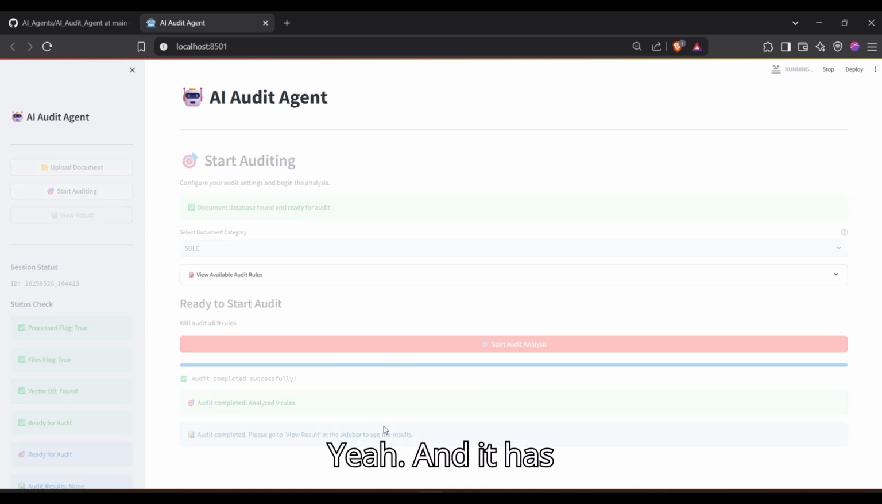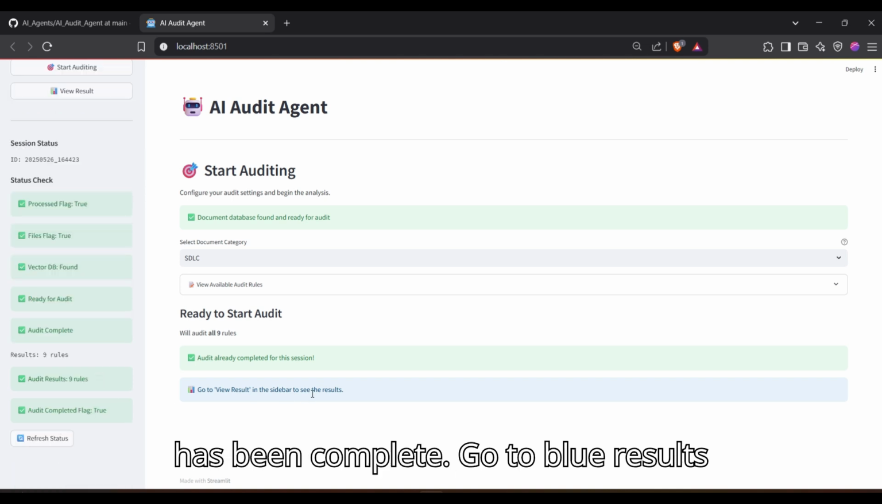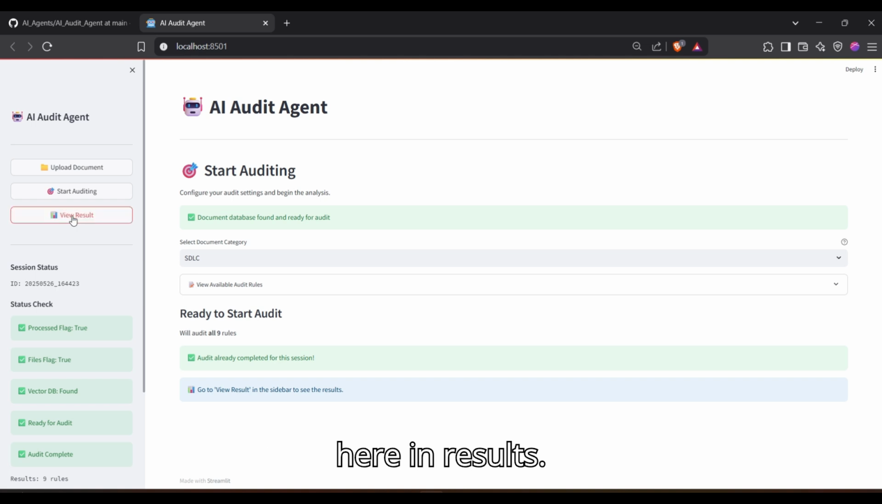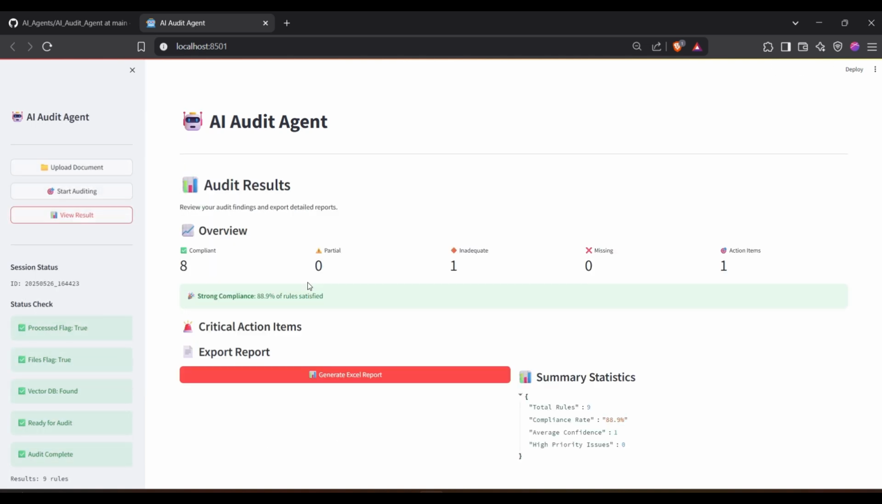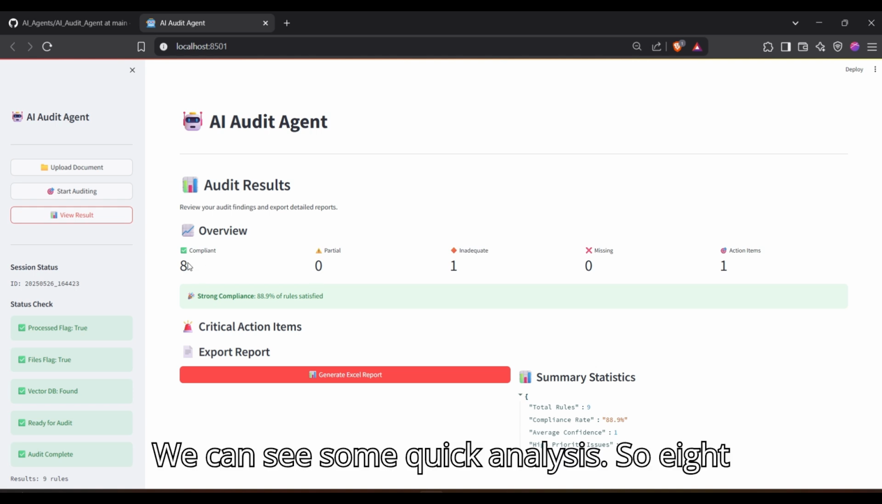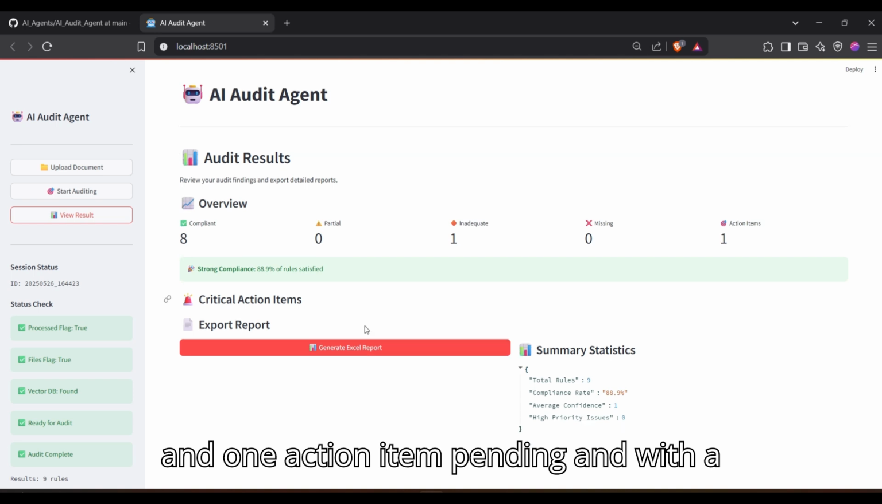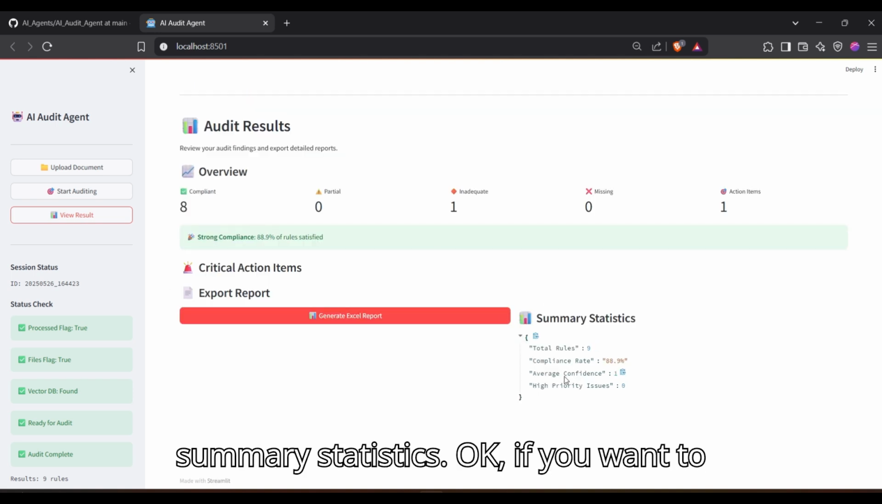Yeah, and it has completed the auditing, and all the status has been complete. Go to the view results sidebar to see the result. If you go here, view results, we can see some quick analysis. So 8 rules were compliant, one was inadequate, and one action item pending. And with a strong compliance, everything mentioned, summary statistics.